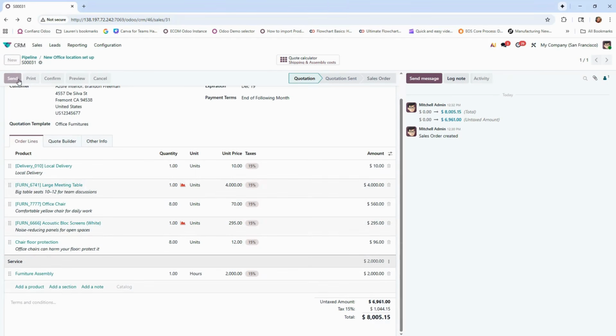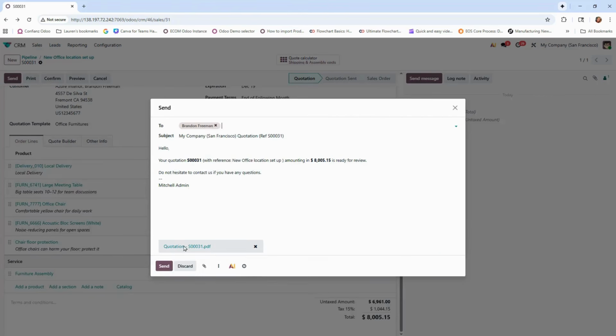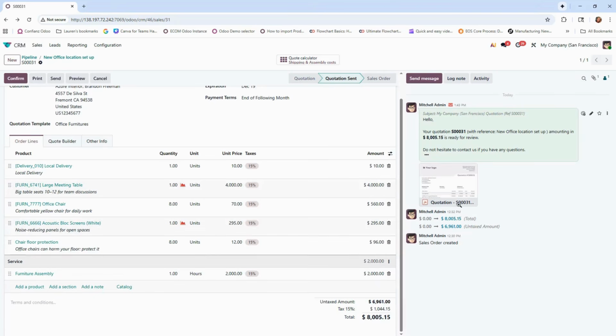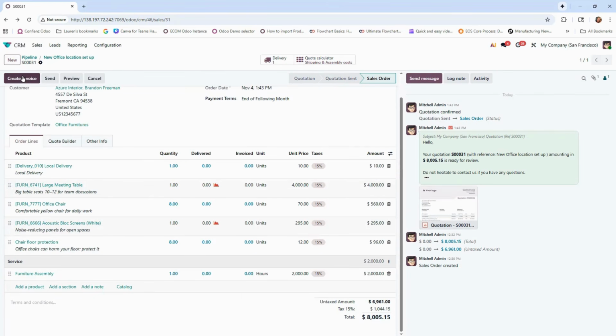Let's go ahead and email our quote to the customer, and for our demonstration purposes, we'll confirm it as well. Once the order is confirmed, Odoo is going to instantly generate the next steps in our workflow, including our delivery and invoicing. Let's head over to the inventory module to process that delivery before we can invoice.